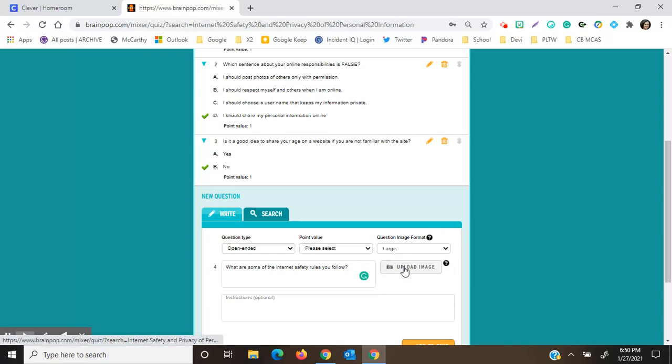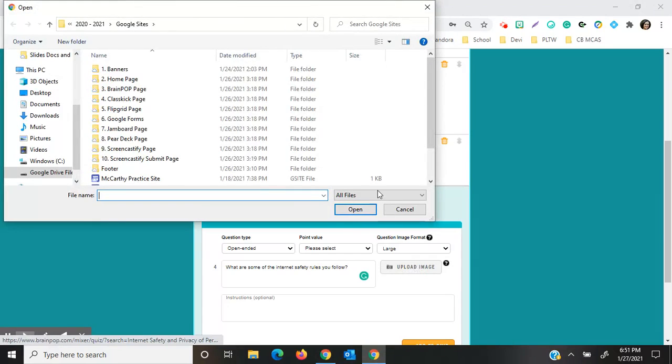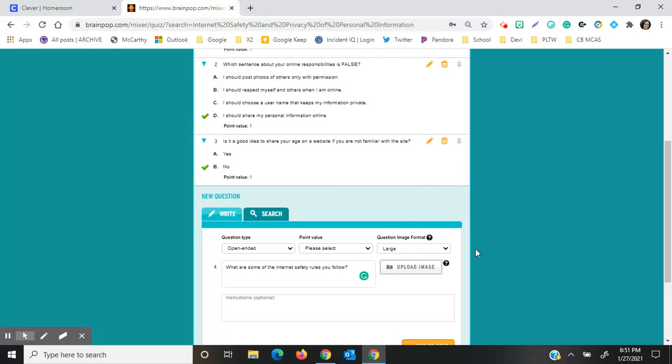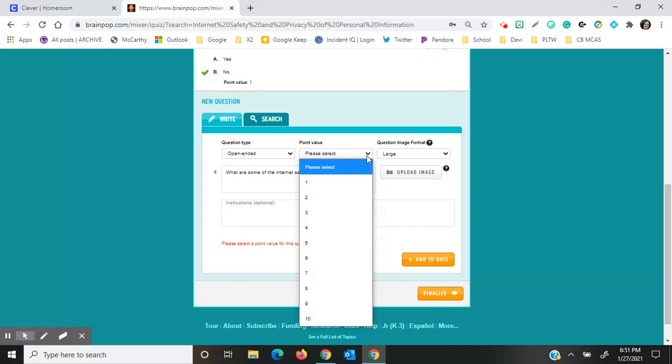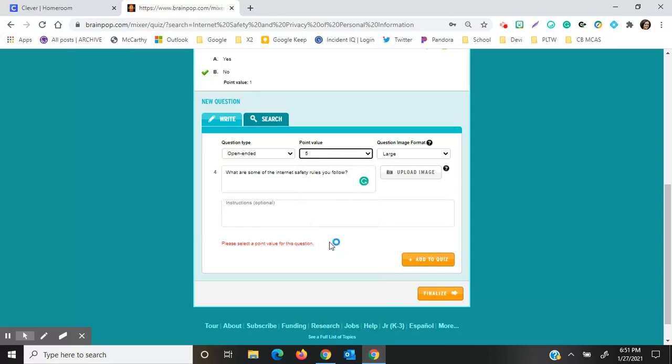If I wanted to upload an image, I can click on Upload Image, and it will bring me to my drive. I'm on my laptop, so it's bringing me to my Google Drive where I can go find an image if I wanted to add an image in here. Once I do that, I can say Add to Quiz. I do have to select a point value for it. So the point values are between 1 and 10. So I'm going to say I need 5 points for this. Add to quiz again.